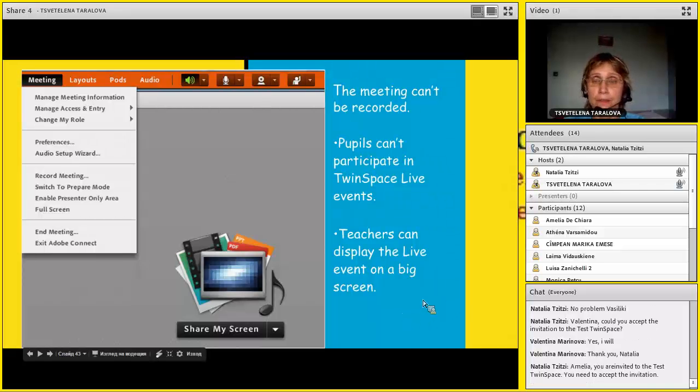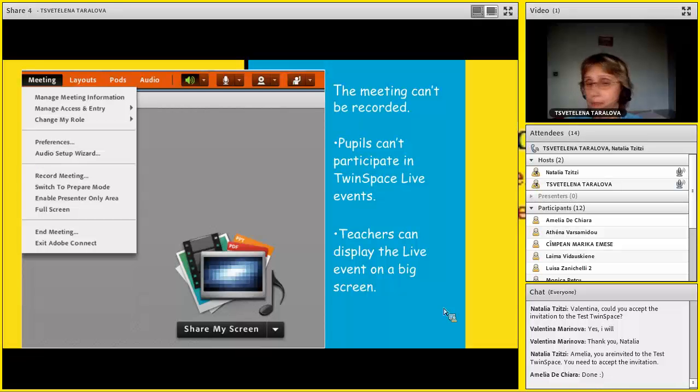What is different between the meeting we are having now in eTwinning Live and the live meeting in eTwinning Space is that the meeting in the eTwinning Space cannot be recorded, and pupils can't participate in the live events. And to overcome this, teachers can display their screen, and this way the participants, students, can see their partners from the other school.